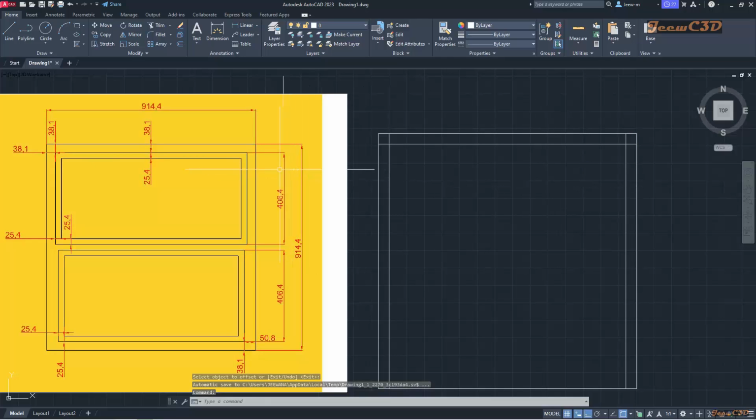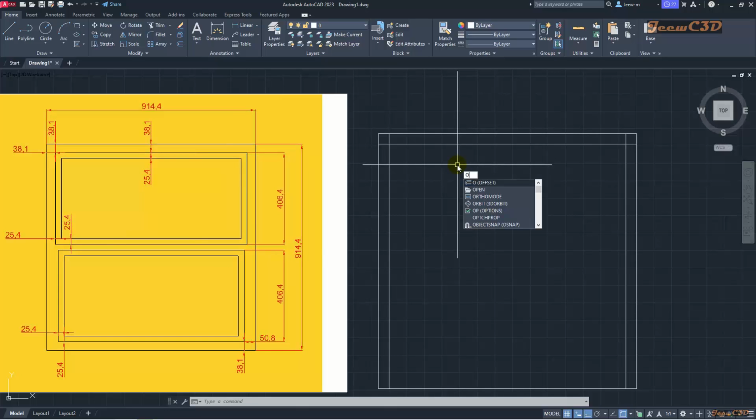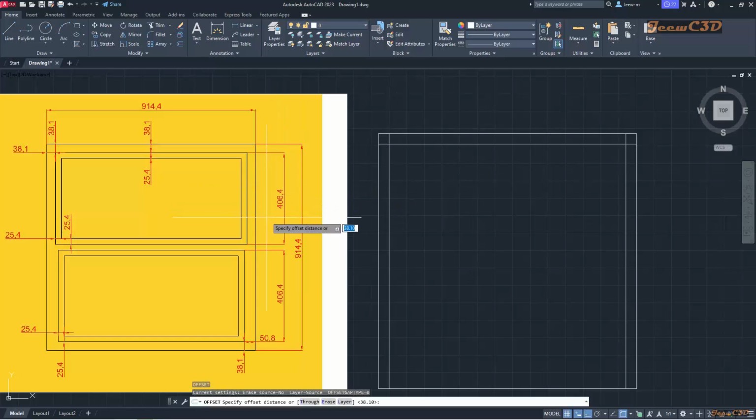After that I have to mark this dimension. Instead of marking, I will use a 406.4 offset from this line downward. So I call my offset command, typing O on my keyboard, and press enter. Then what is the offset distance? This is the offset distance, 406.4.